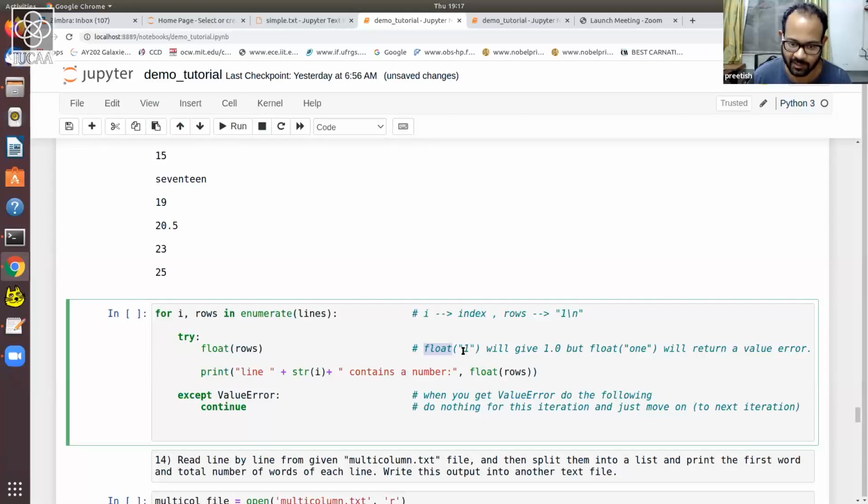So this is a string, but if you pass it to float, it will try to interpret whether this is a number or not, and it will convert it and give you a number. But if you try float of a quoted string, now this is a string, so it cannot interpret this as some kind of number, and so it will return a value error. And so we want to exploit this fact.